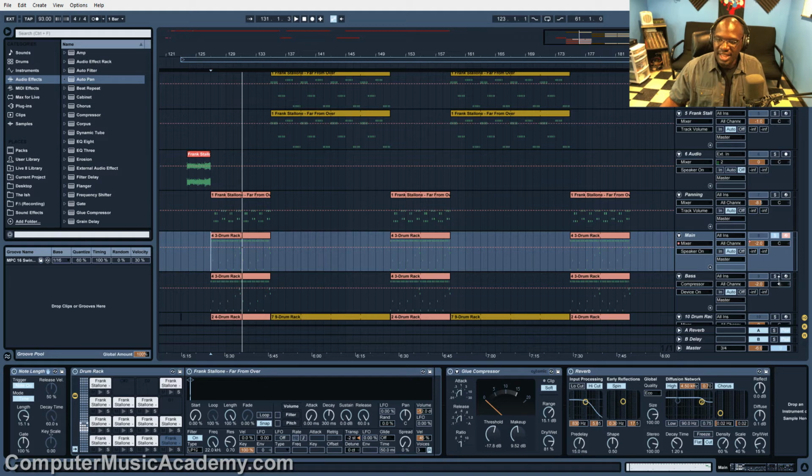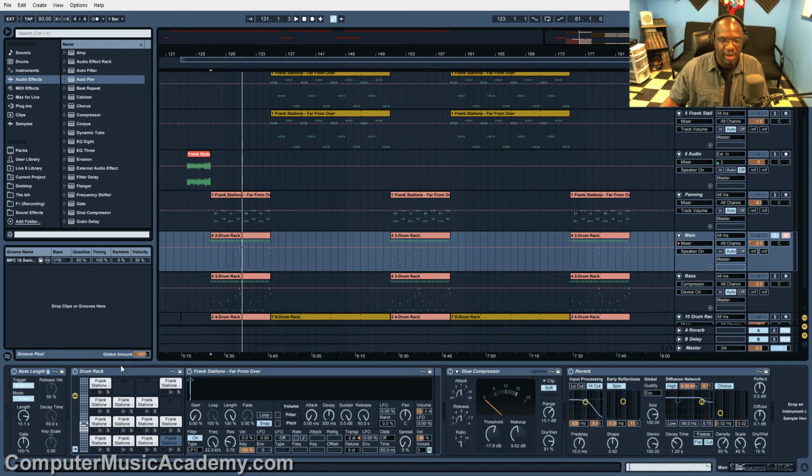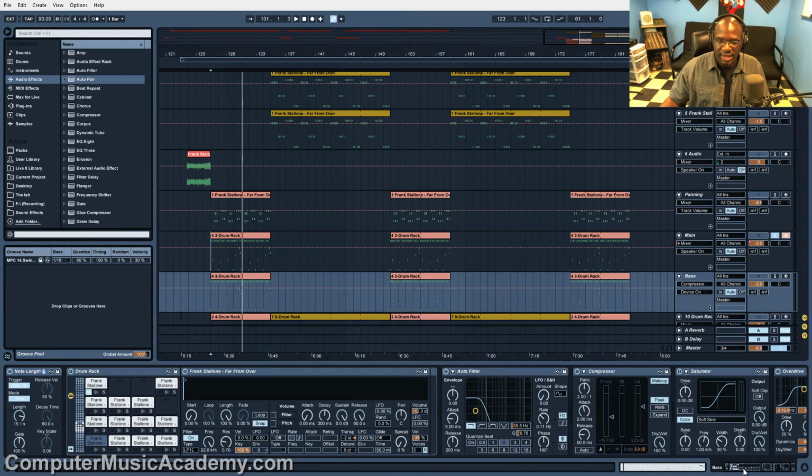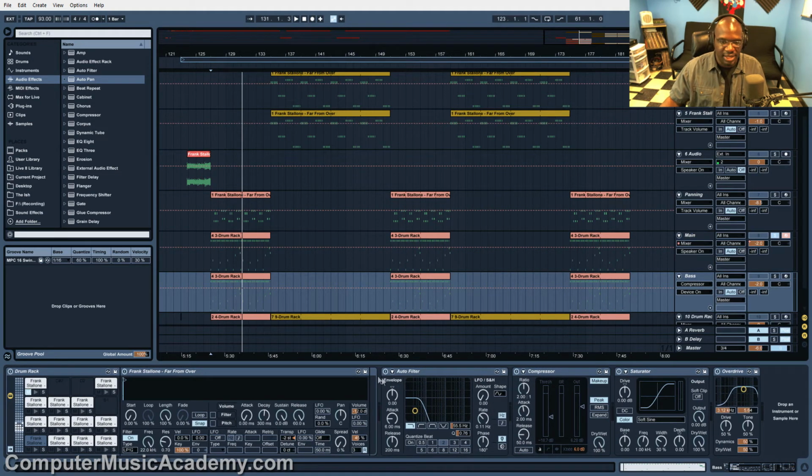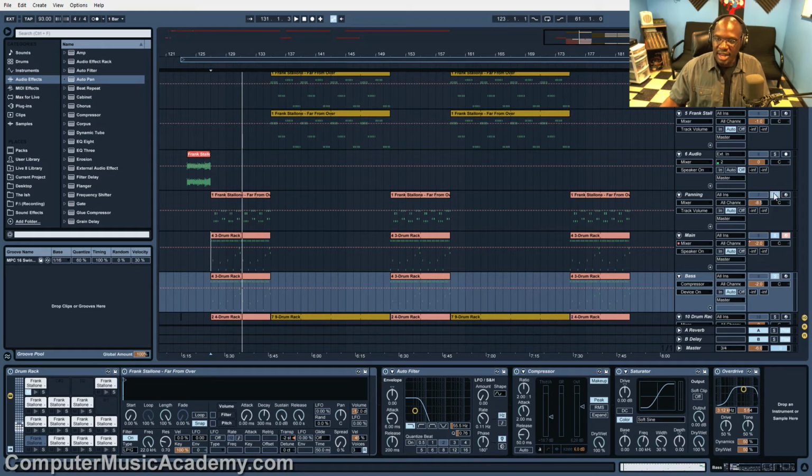All right, and then in that particular track, we got the note length, drum racks, glue compressor, reverb. Like I said, kept it very simple. Took that, copied it down to another track, copied the rack pretty much exactly. Auto filter, compressor, saturator, overdrive, threw a bass line on it. And this is how it sounds all together.